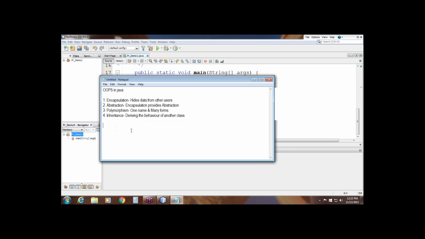Let us come to the point of Java. So why are these modules very important? Because each and everything is actually an object concept. That's why OOPS is an object oriented programming language. Object oriented, what do you mean by that? Object oriented means everything is related to an object.